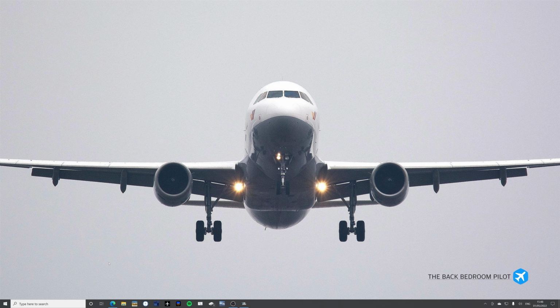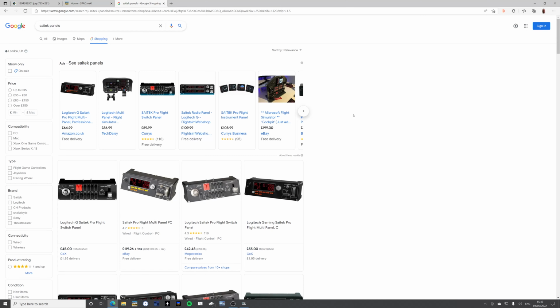And whilst they're not exactly flight accurate to any aircraft, they're flexible and they enable people, particularly people who are making their first step from just a regular desktop sim, to get a bit more immersion at relatively low cost. And those devices look a bit like this. So here are the Saitek panels.